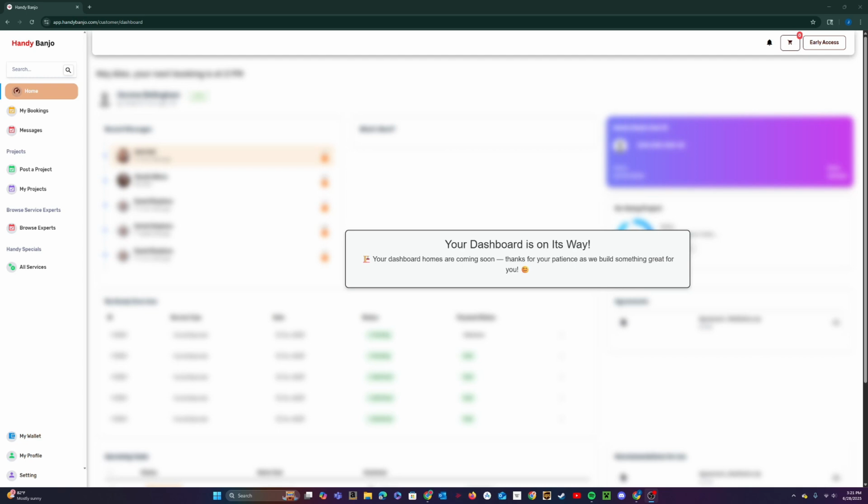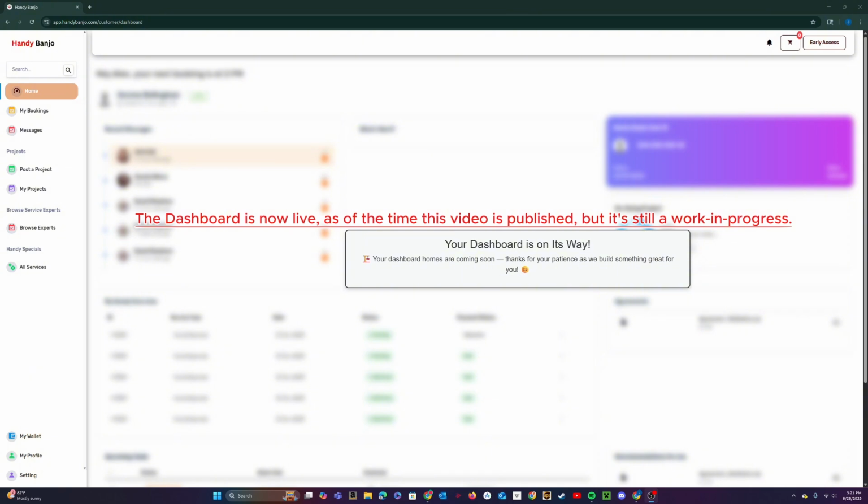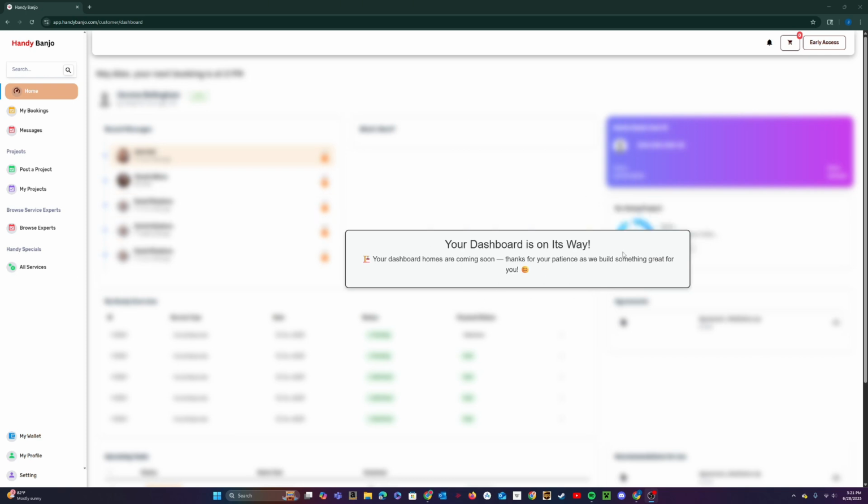So let's get started. Automatically you will see this on your screen. As part of early access, we are developing the dashboard. So the first thing we have noticed so far is we are building our dashboard as of right now. It looks very cool, and I can't wait for it to be fully realized.